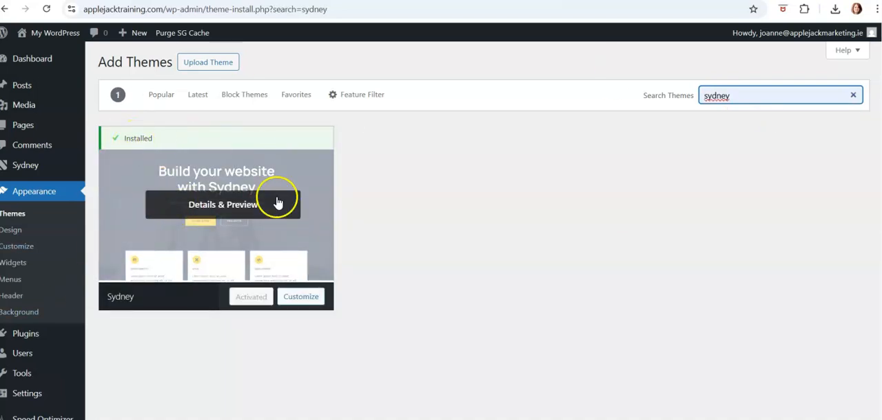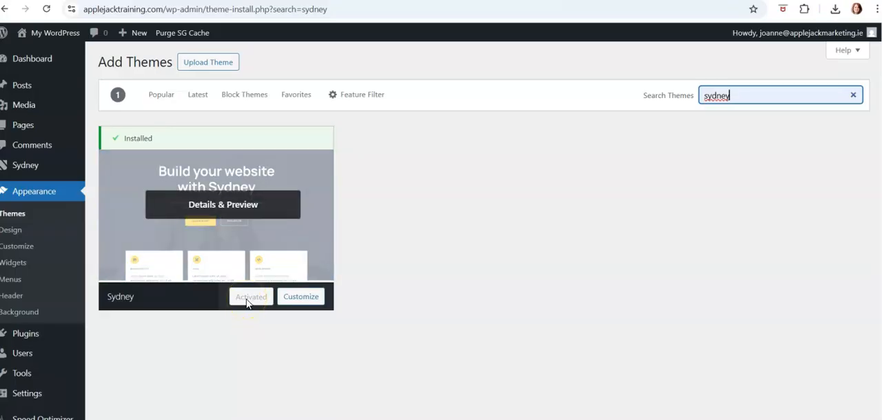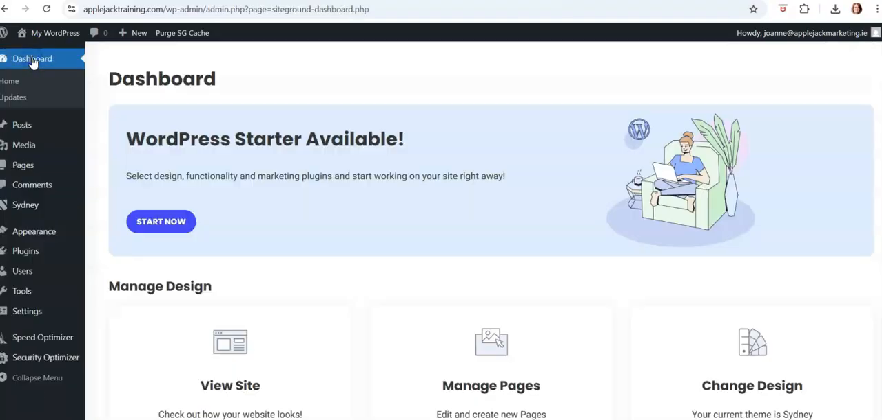Now obviously mine is installed, but what you will have here is a button with Install, which you will click, and then a second button will appear, which will be Activate, and you click that. Once you've done that, you'll know it's working because it will show Installed and it'll show Activated there. You'll only ever have to do that once, then you're done. To return back to your dashboard at any stage when you're working on your website, click on the dashboard menu item.